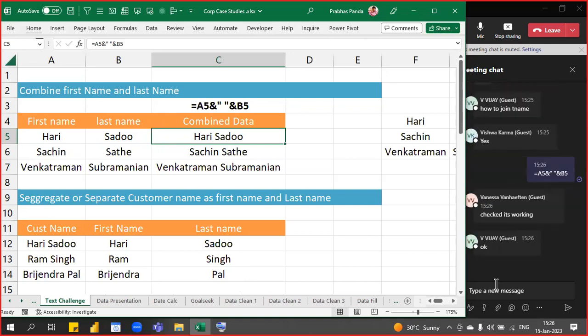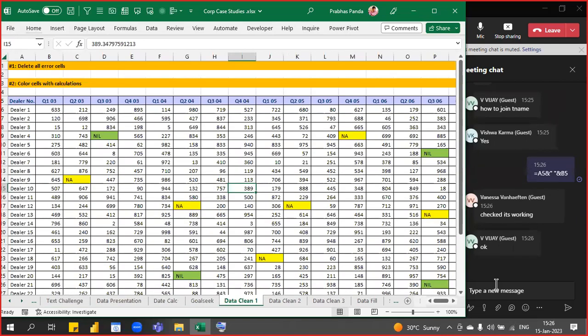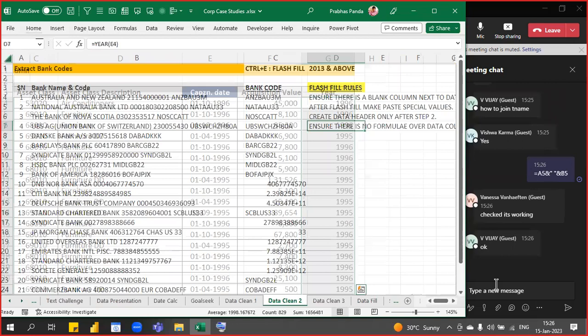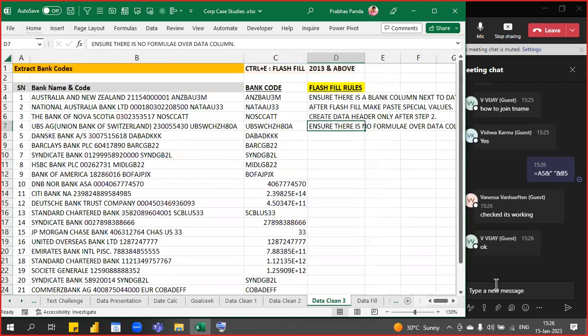Okay. So flash fill, how to work around. We have seen the various situations, and also we have explored now. Suppose a question must be running in your mind.